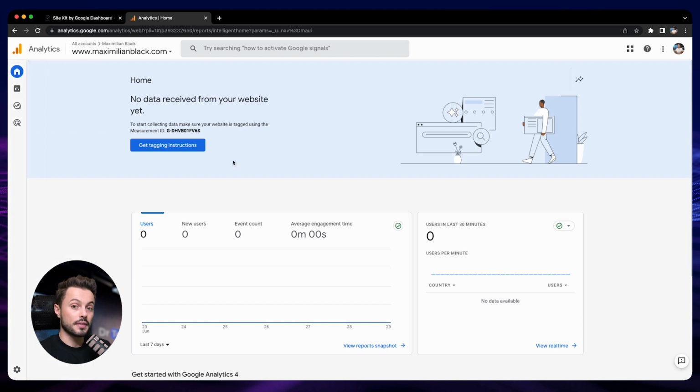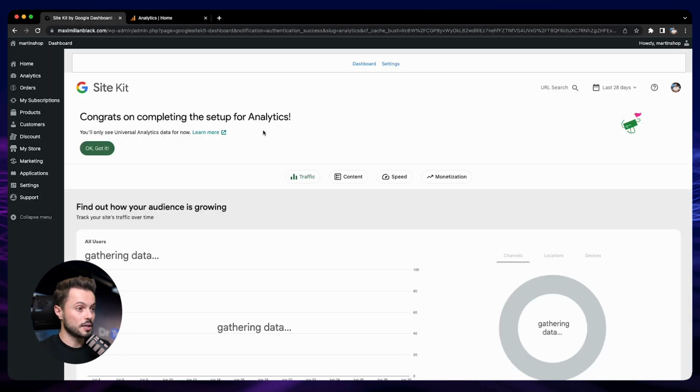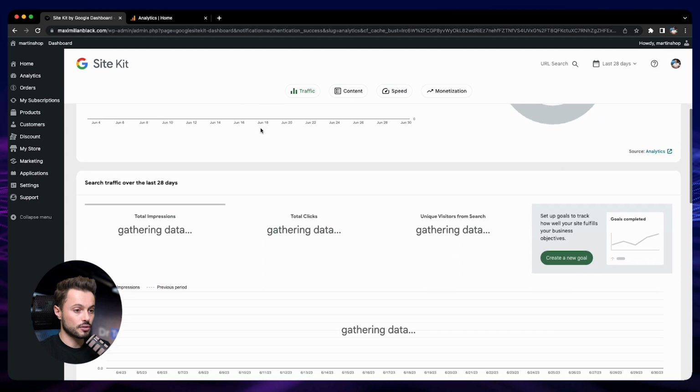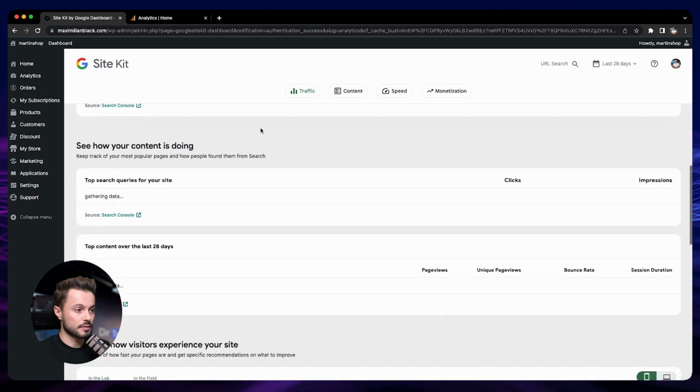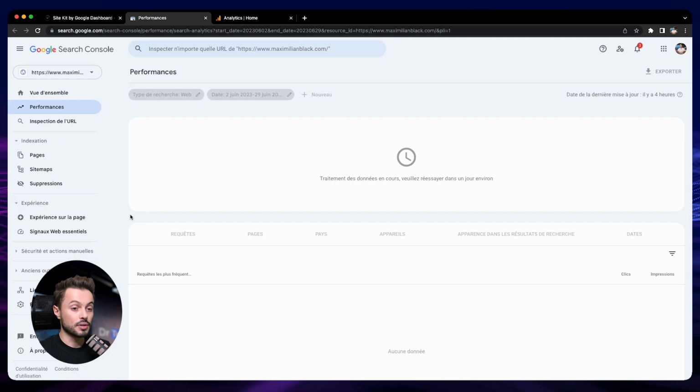And then to access the Search Console, just go back to Sitekit, scroll down, and here you have Search Console. Just click on it and it will lead you directly to the Google Search Console, where you will find a lot of information about how people find your website when they search for things on Google. So it's a very great way to know what's going on and how people find your website.